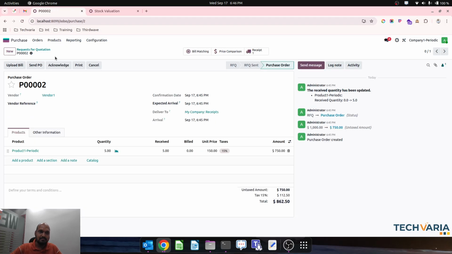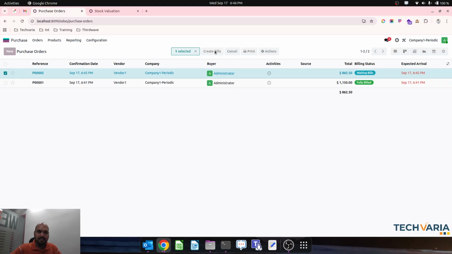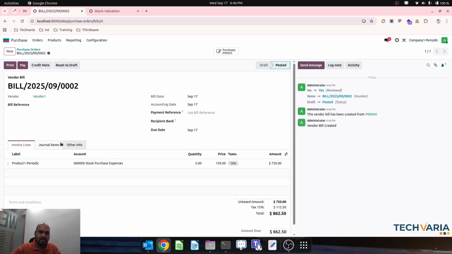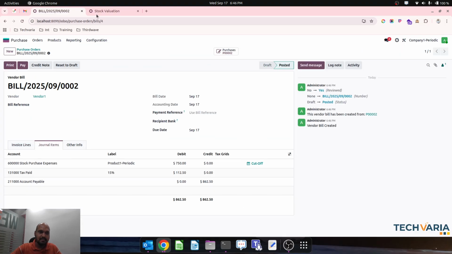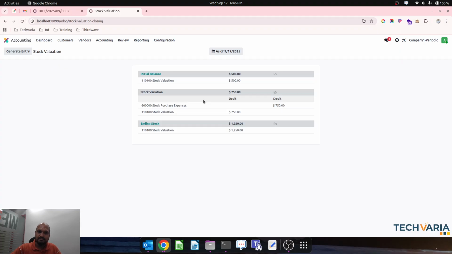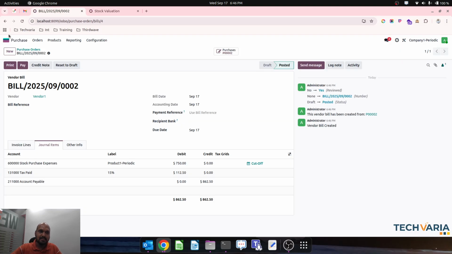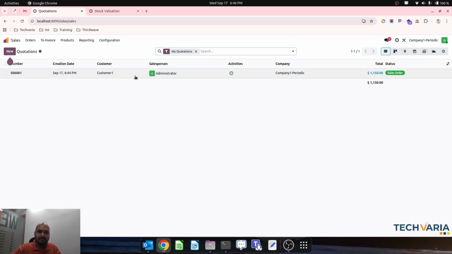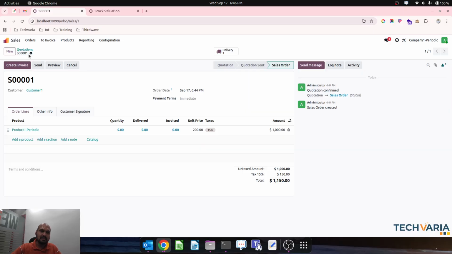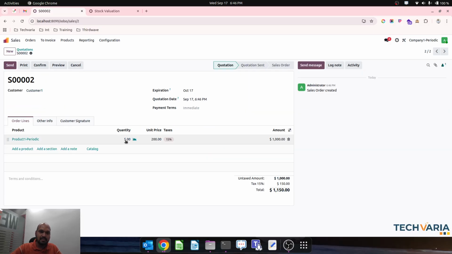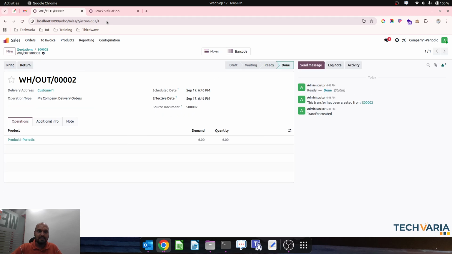I will simply go and just create a bill right now and pass on this entry. Nothing will change over here. Okay, stock variation will be there, but before passing any variation entry, I will sell again, let's say 6 units from my stock, and I will deliver done.